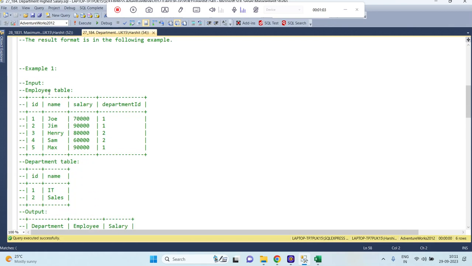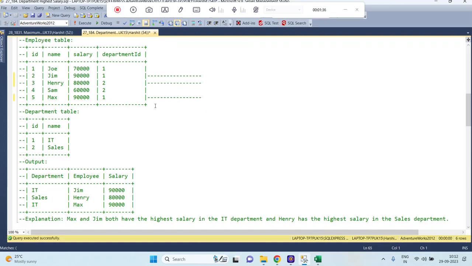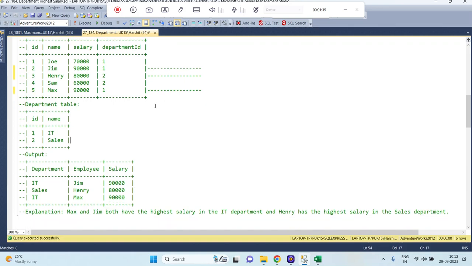Here is the sample data given for the employee and department table, and if you see for department ID 1, 90 is the highest salary, right? Department ID 1 means it is sales, and for department ID 1, 90 is coming 2 times. So both will be the highest salary, and then for department ID 2, 80,000 is the highest salary, right? So these 3 rows should be our result set, and we want department name, the employee name working in that particular department, and then salary.